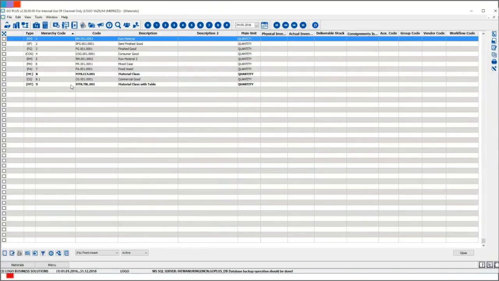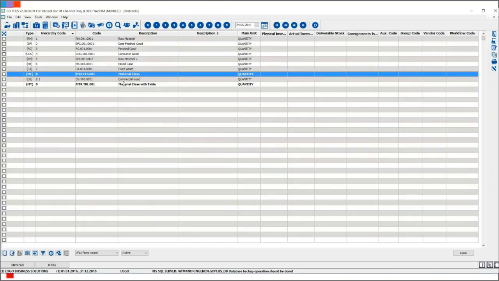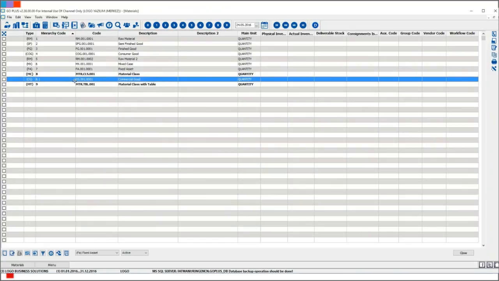Material class records will be seen in bold characters on Material Browser. And, after the assignment, hierarchy codes will be rearranged on the browser. Child materials hierarchy code will be the subcode of class.